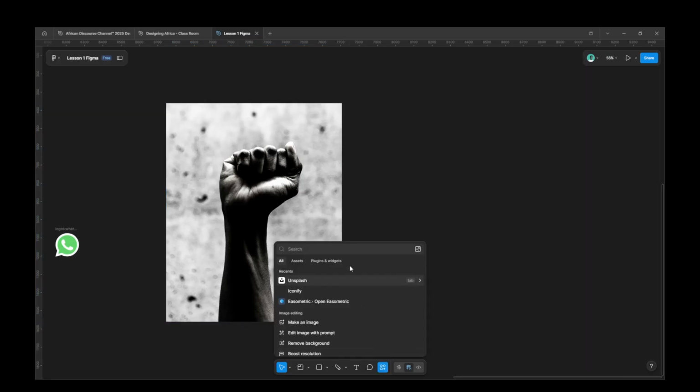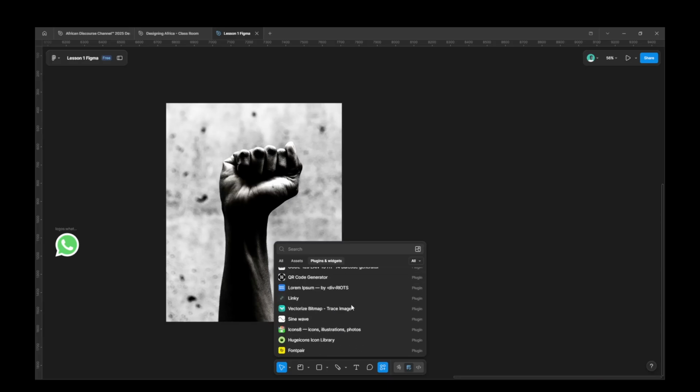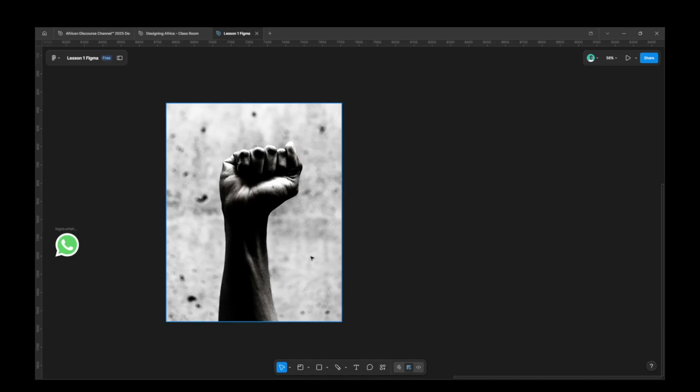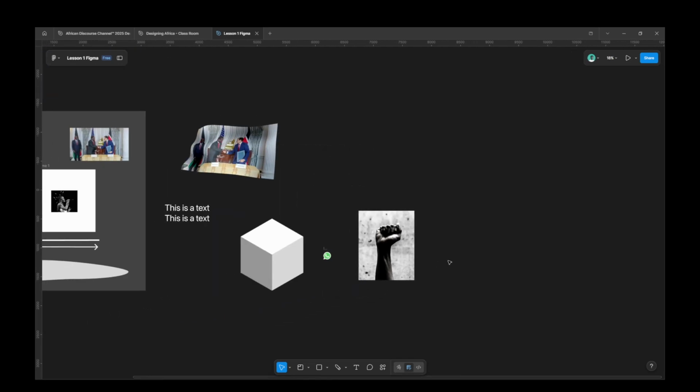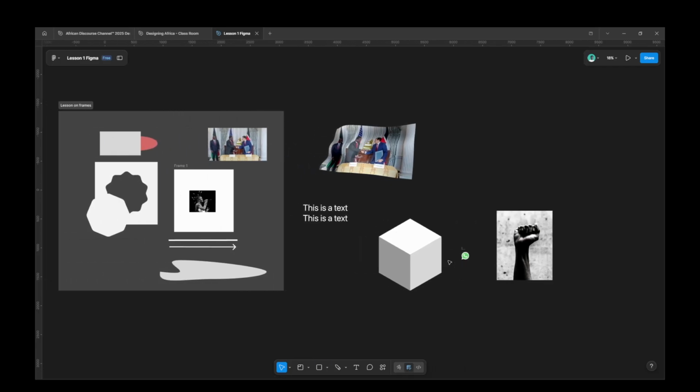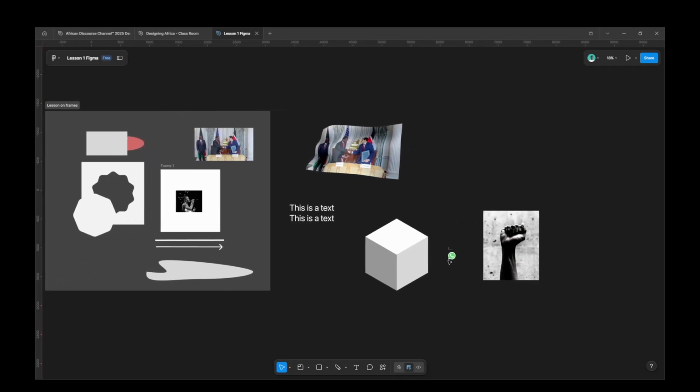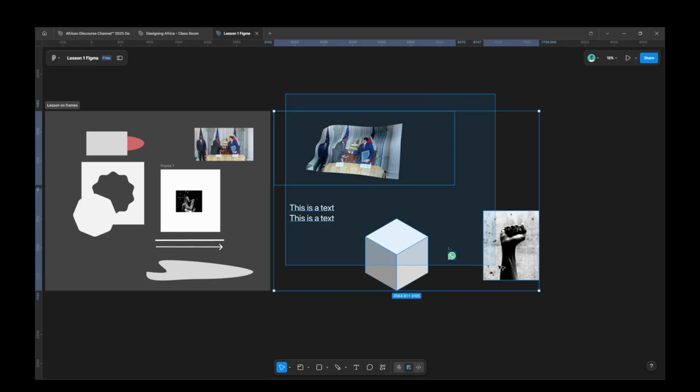So you'll be using a lot of plugins as you move forward or as you gain experience in design. If you know how to code, you can also create your own plugins for yourself, or you can publish it for everyone to be able to use. All right. So for now, this is the extent that we'll go into Figma.